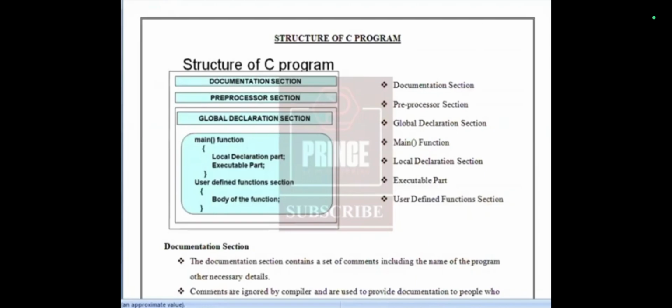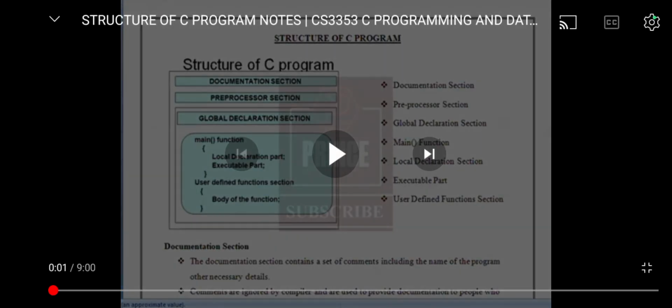The document section consists of a set of comments, including the name of the program and necessary details. Basically, the purpose of comments in programming is to make the code readable and understandable to fellow programmers. It is ignored by the compiler while compiling the code.